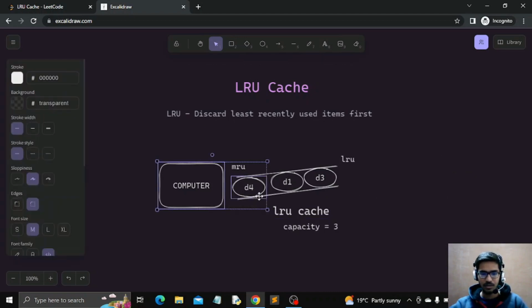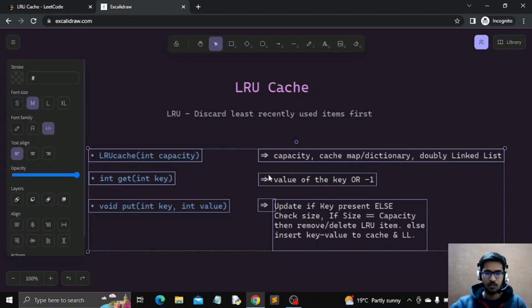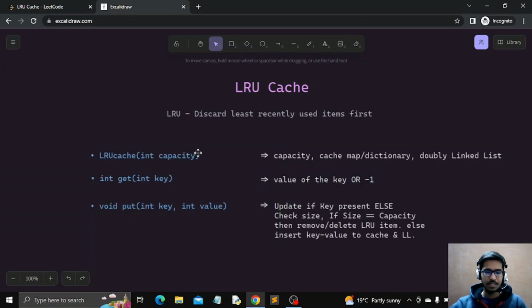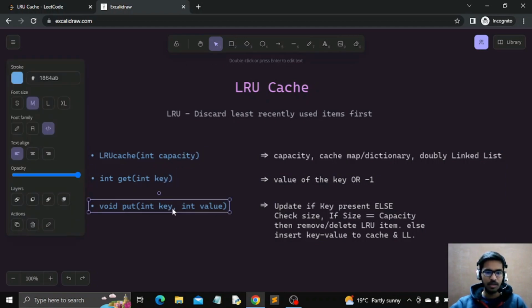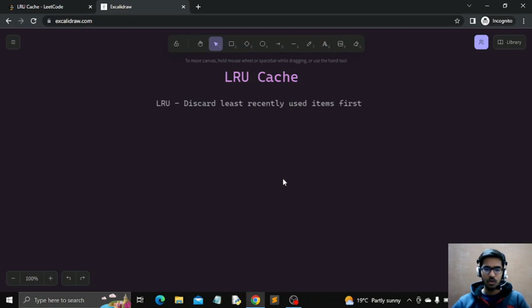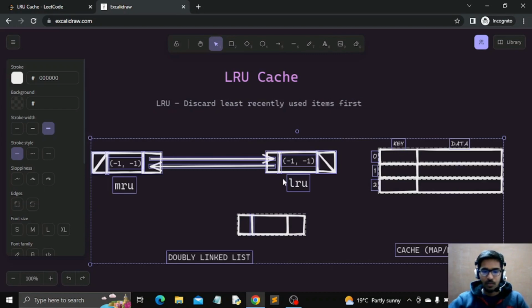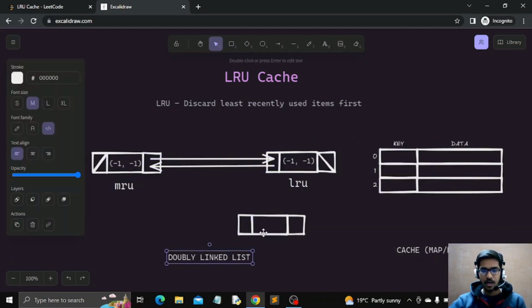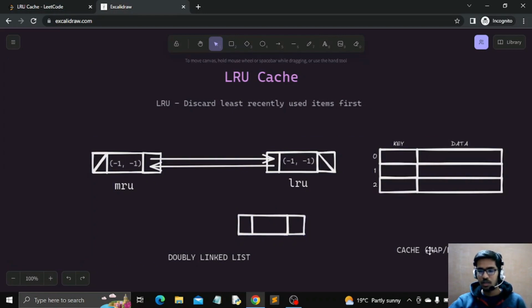Let me just clear all these things. So basically these are the three things that we need to implement in our code. This is the brief overview of what we are supposed to do. Now let us dig deeper and see how it's going to work. We want our get and put methods to both work in O(1) average time complexity, right? So for that we'll be using a doubly linked list, and along with that we'll be using a map or a dictionary.